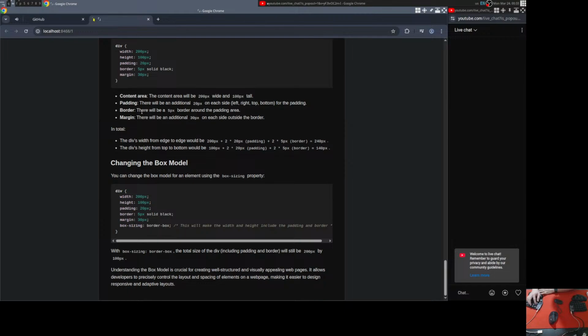You can change the box model for an element using box-sizing: border-box. This makes the width and height include the padding and border. Oh, okay, border box. With box-sizing border-box, the total size of the div, including padding and borders, will still be 200. Understanding the box model is crucial for creating layouts. It would still be, okay.